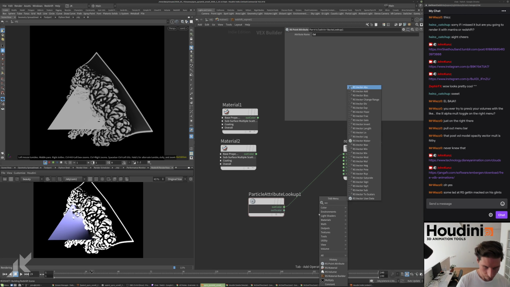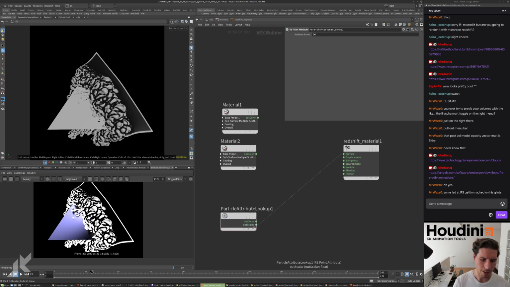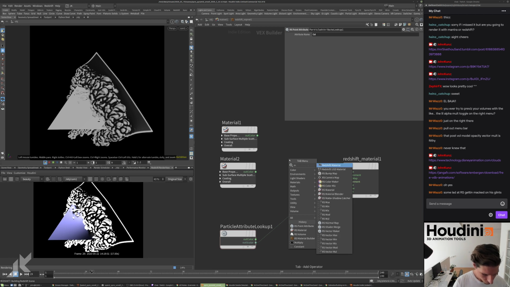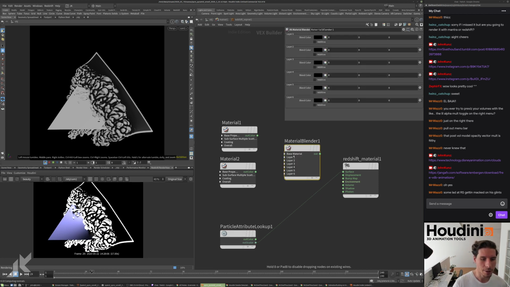If I do, see what happens. It looks like we could get it as a scalar, which you might have to be careful about, but we're doing black and white, so we don't need to worry about which component it's grabbing. Now we could do material blender. This will allow us to transition between two different materials, two different shaders. You can do that based off of the attribute.